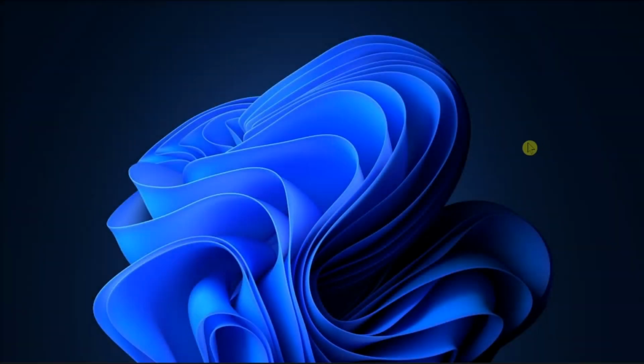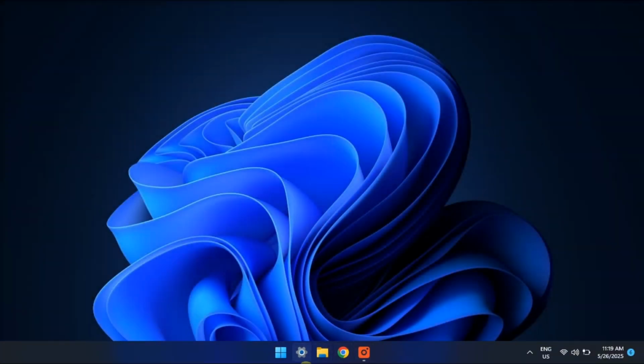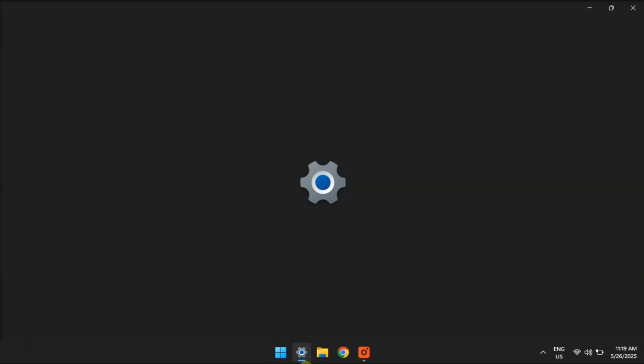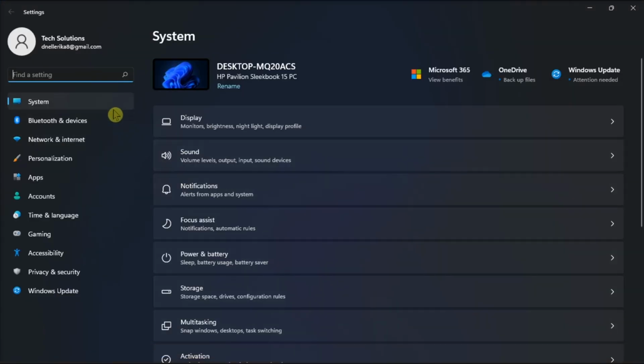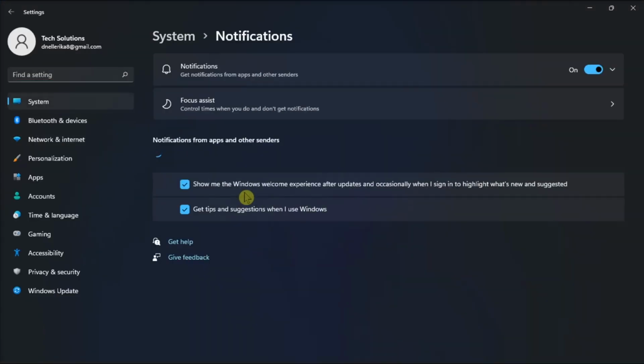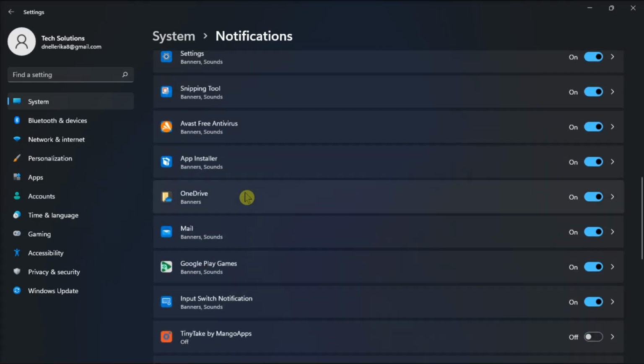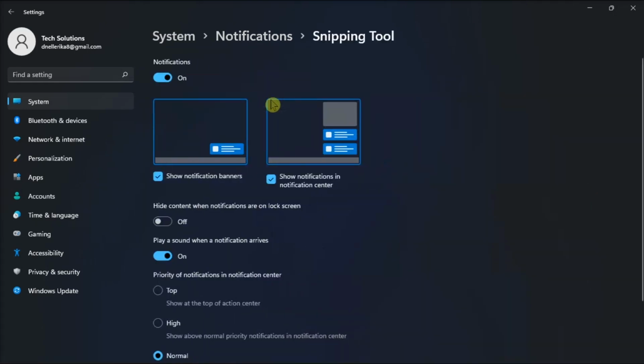Now another method is to enable the Snip and Sketch notification. Do it by going to Settings, click System, choose Notifications, click Snipping Tool, and then make sure that the toggle is on.